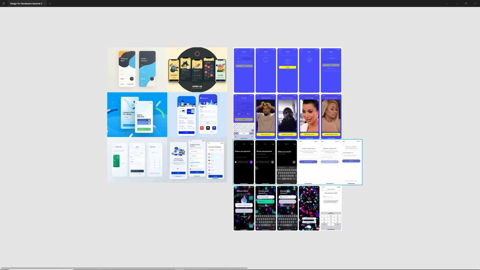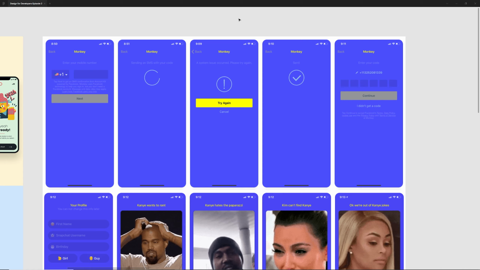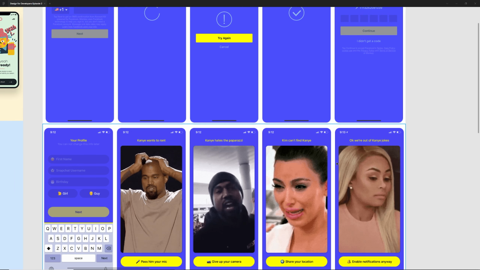I've pulled in inspiration from the app Monkey through mobbin.design to help me reference what sort of information they're gathering from their users. I've also gathered other onboarding flows from the sign-up section under onboarding in mobbin.design. Looking at how Monkey gathers users' info, first they get confirmation that the user is real. Then they ask for more personal information. Then they follow up with a bunch of funny Kanye memes to ask the users for app permissions. What I like about this sign-up process is that it's simple, easy, and even has a sense of humor.